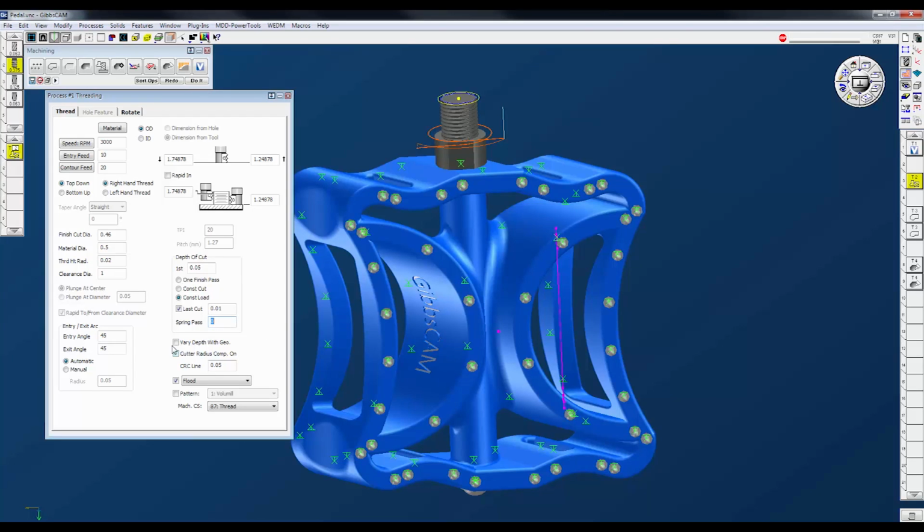You can also, if we look right down here, vary depth with geometry. So by using these hole features here, if they have different depths, that geometry is going to dictate the depth of the hole. So we can vary the depth with geometry.